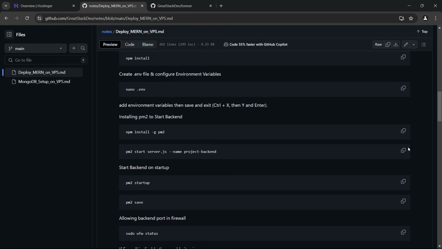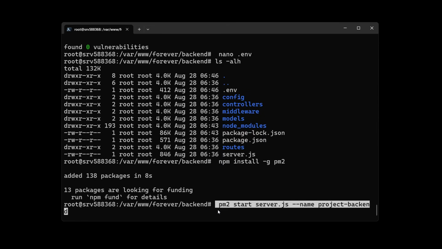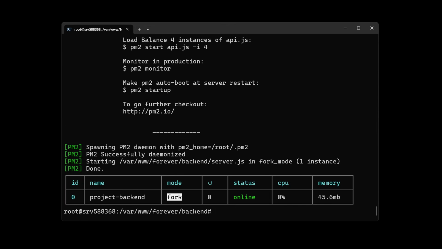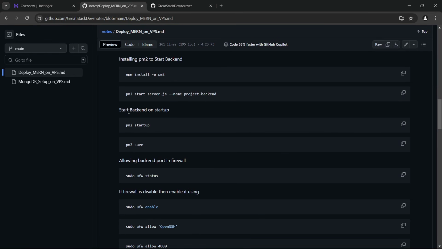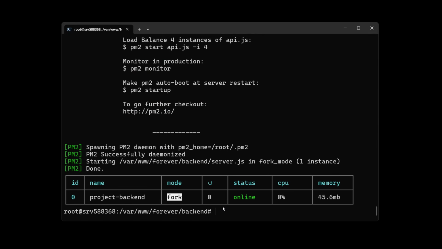So let me copy this command and add it here. Then press enter. It's done. Now let's see the next step. Here you can see we have to start the backend on startup. It means whenever the VPS server restarts, it should automatically start our backend server. For that we have to use these two commands, pm2 startup and pm2 save. Let's copy, paste it here.